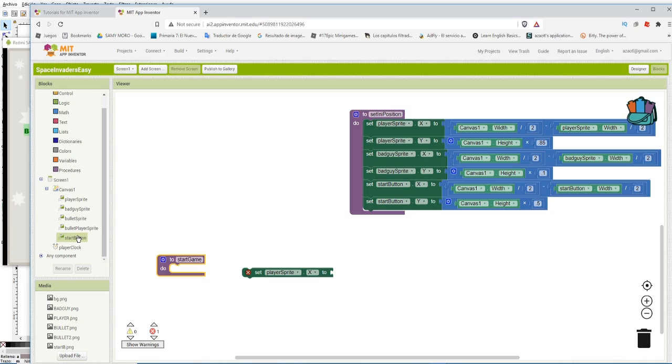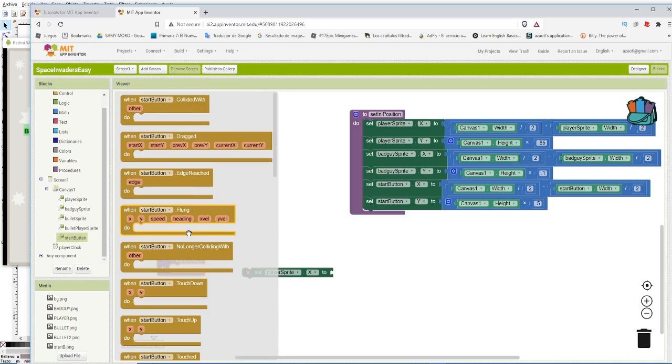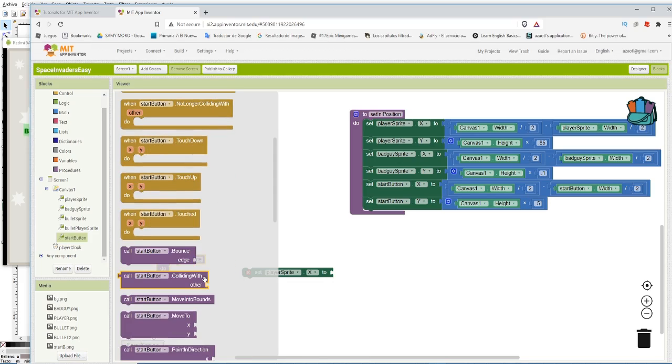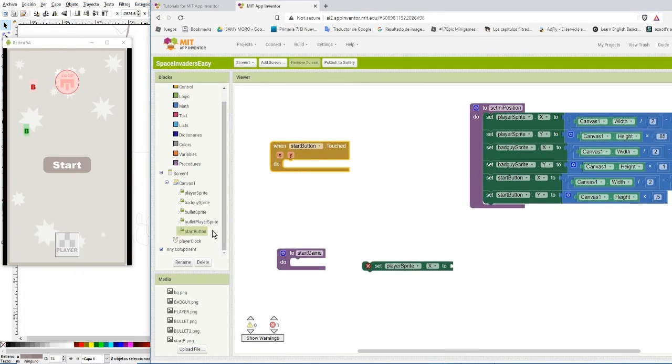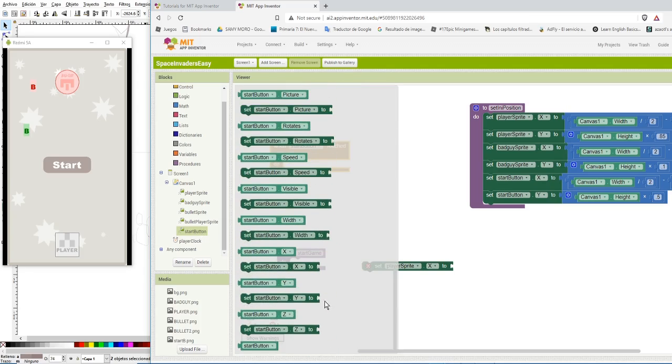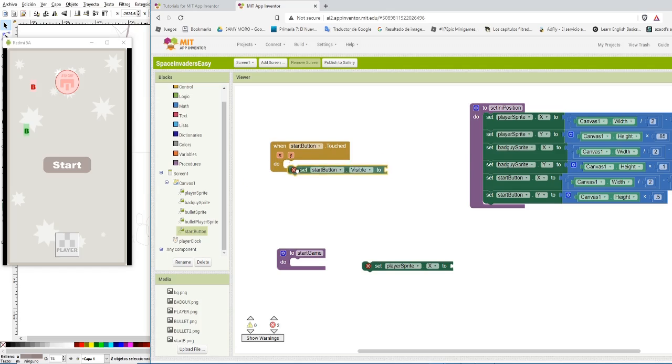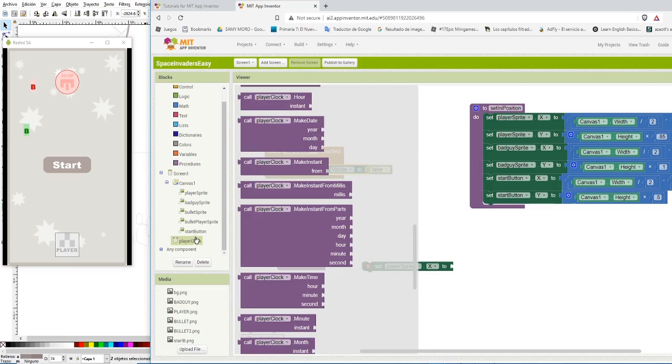Okay, so well, we have also this start button. What's going to happen when we touch the button? Okay, so when we touch the start button, obviously it's going to disappear. Okay, so we're going to make it invisible. We set it here. We set it to false. Okay, and this button is going to disappear. Okay, now when this button disappears, it's going to activate the clock.